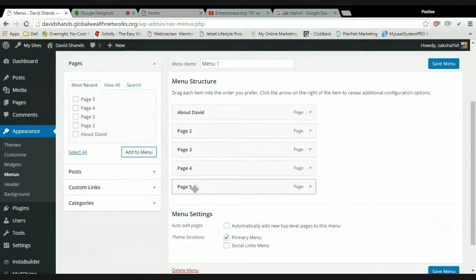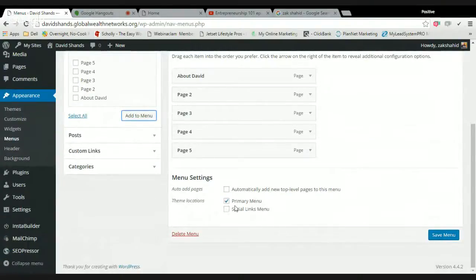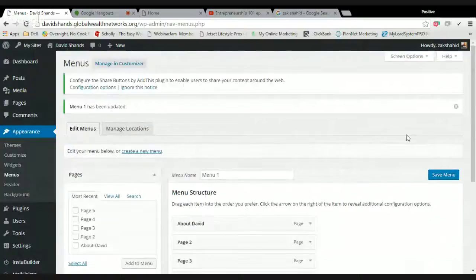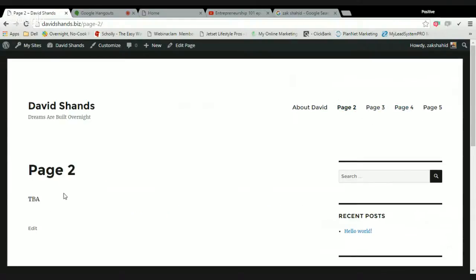So now we have all our pages in the menu. You want to make sure where it says theme locations, you select it as your primary menu. And then you want to hit save menu. Now, Wanda, since you'll be watching the recording, what's going to happen is once you go to your website now and hit view website, there you go right there. About David, page 2, page 3, page 4, page 5. And again, you're going to go back and rename these pages, and there it is, the TBA, so people know, okay, you are still developing your website.